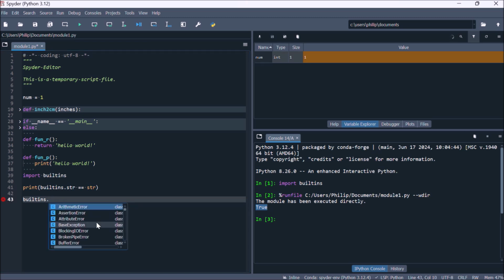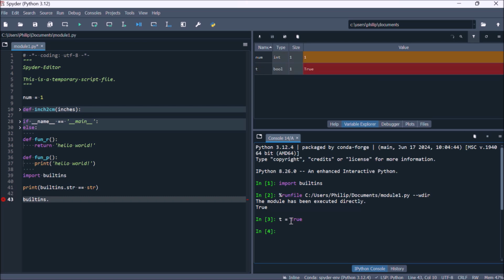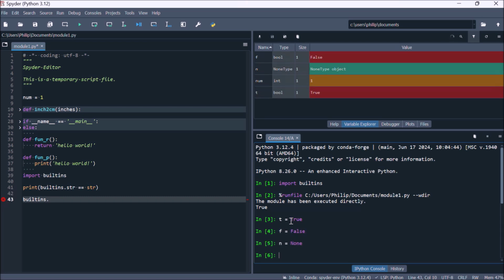Within the builtins module, there are a few identifiers that are capitalized. These are True, False, and None. True and False are two instances of the bool class, and these are the only two instances of the bool class. And None is the single instance of the NoneType class. The other capitalized identifiers correspond to error classes.